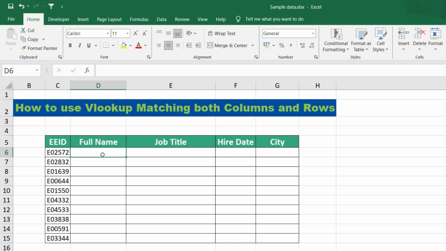So in today's video, we are going to see a VLOOKUP trick. What we are going to see is how to use VLOOKUP to look for two different criterias, one from the row and another from the column, and then get a resultant value by comparing both the criterias. So this is the data set that I'm trying to build here.